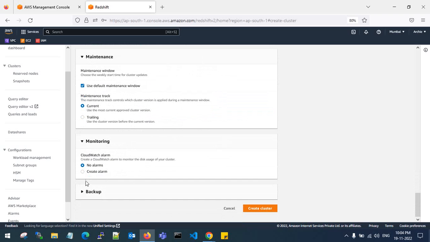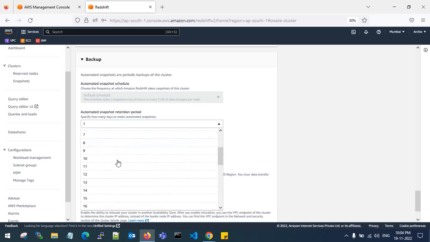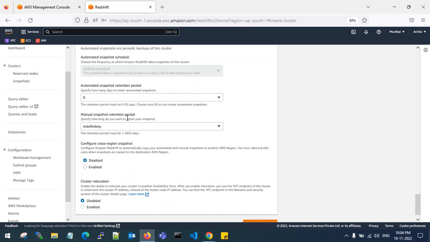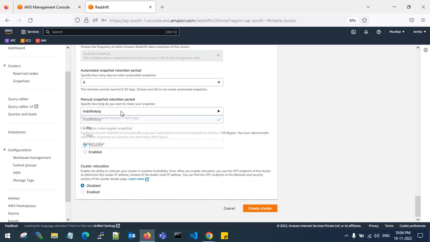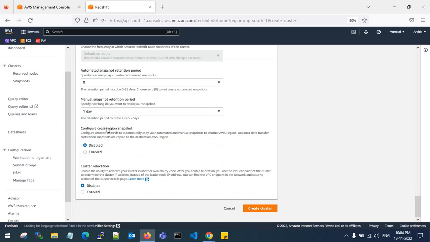For monitoring, you can create a CloudWatch alarm. Automated snapshots will be created, and you can mention how many you want. I don't want any, so I'll go with 0. The manual snapshot retention period is 1 day. If you want, you can define a custom value here, and I'll go for 1 day. I'll show you this process in the next step.